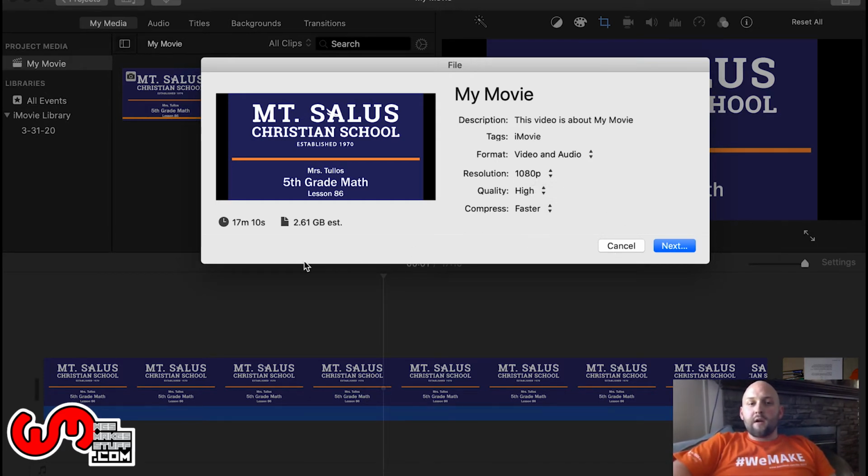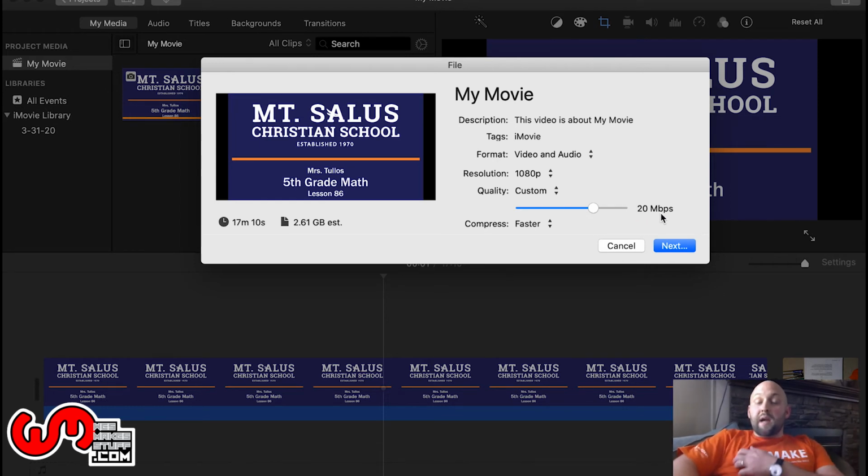Now, here's the kicker. Right now, this is 2.61 gigabytes, and my quality is set at high. So if I take this and drop it down to low, it goes down to 892 megabytes. Interesting. Now, what we can actually do is come down here to custom, and we can change it. So right now, you see it jump back up to 2.61. It's at 20 megabits per second.